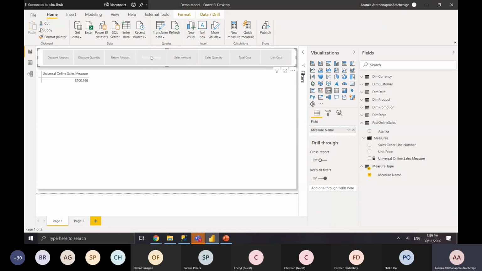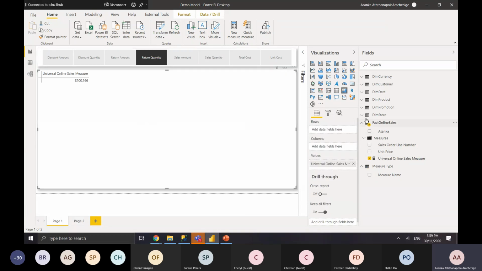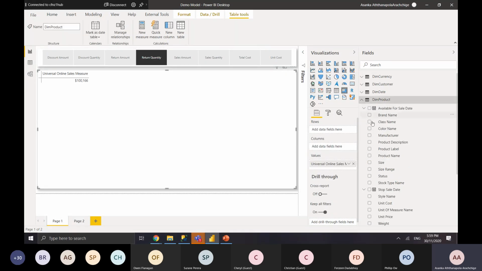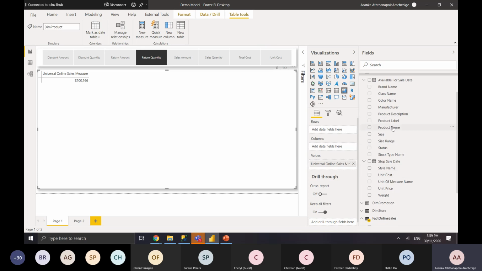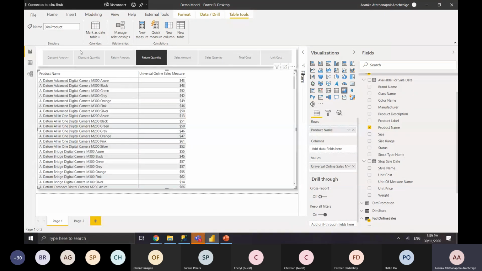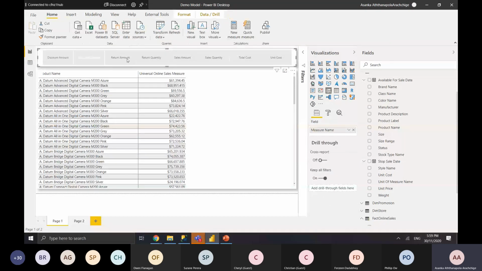So this is just a simple measure that changes what I want to see, based on my selection. I'm going to drag and drop my dimension here. Maybe let's go for the product name. It shows for each product what's the value I have. Same as the previous, this works perfectly fine.